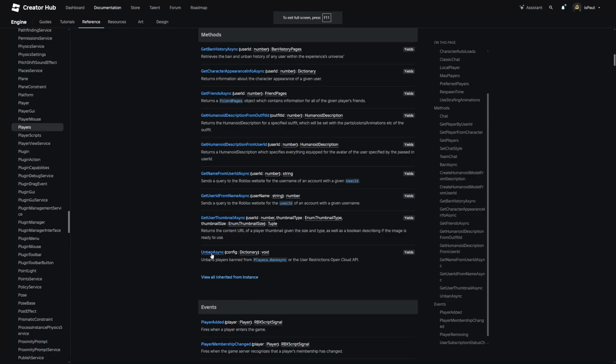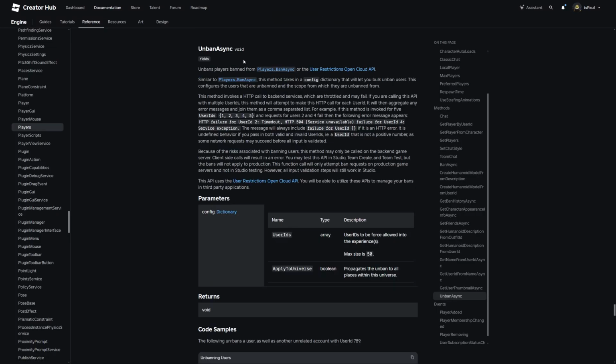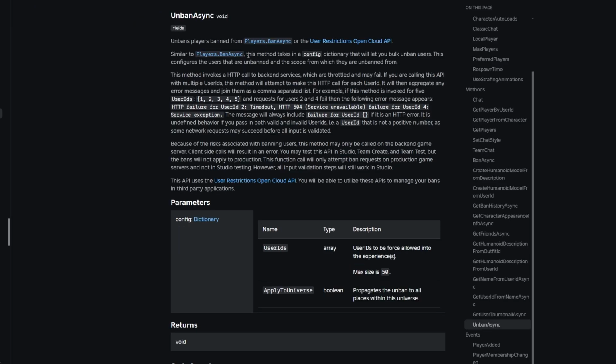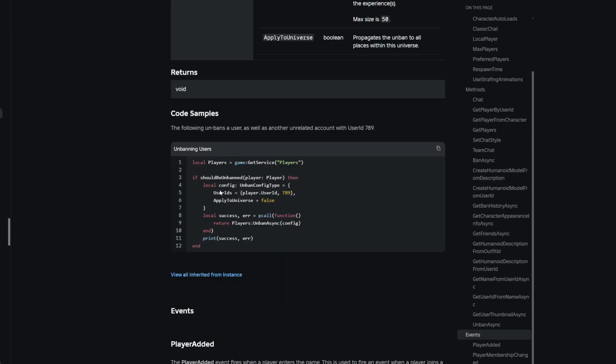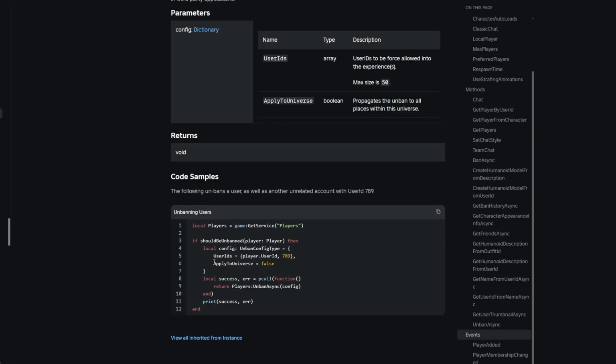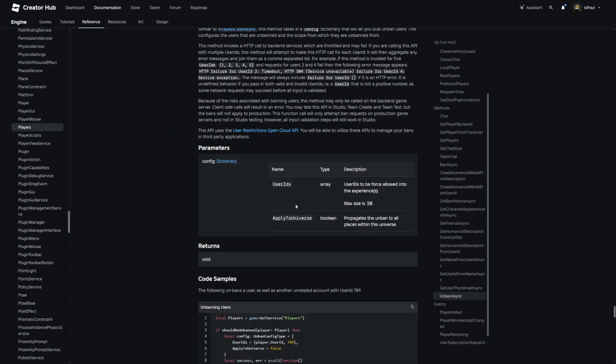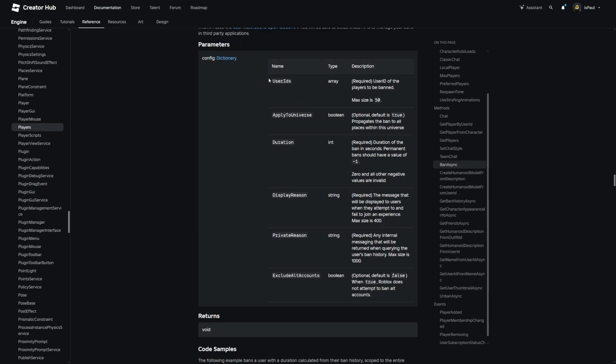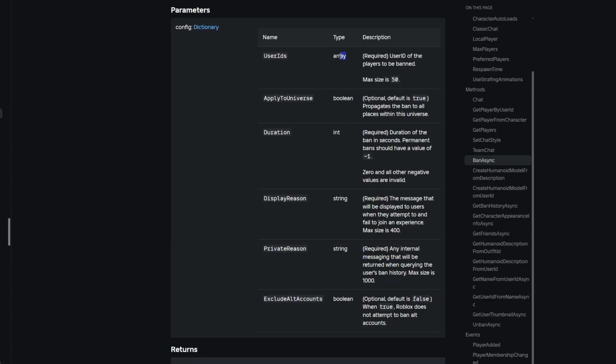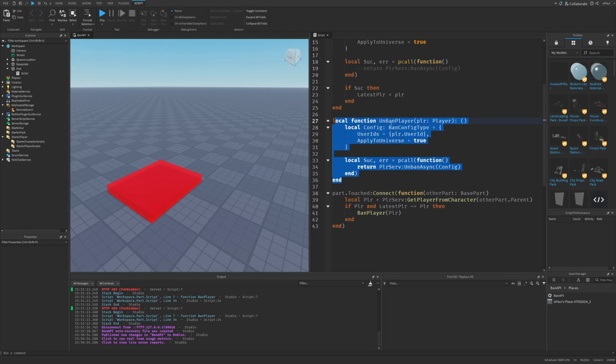And it's as simple as just using the unbanAsync method. Where similar to the player banAsync, this method also takes in a config dictionary. And the players that you want to unban are just passed in the user IDs, with also the apply to universe option. You can see that this config also has only 2 parameters, compared to the banAsync that had all of these, except the apply to universe and the exclude alt accounts were optional. And also don't forget that these values need to be the certain types. So the unban function should only look something like this.